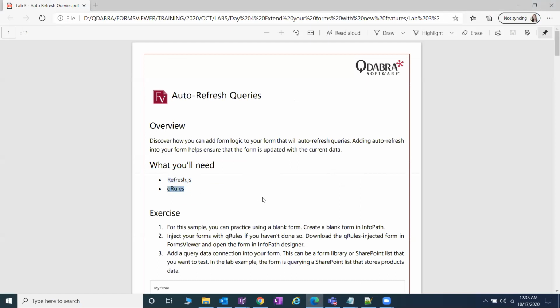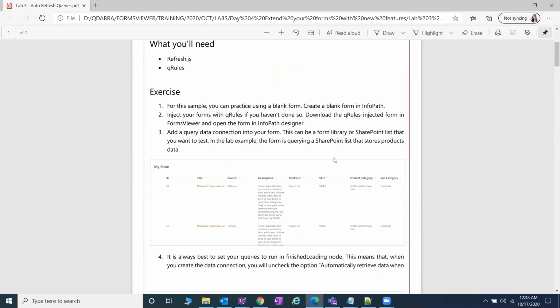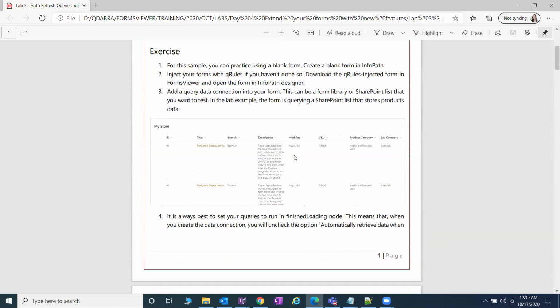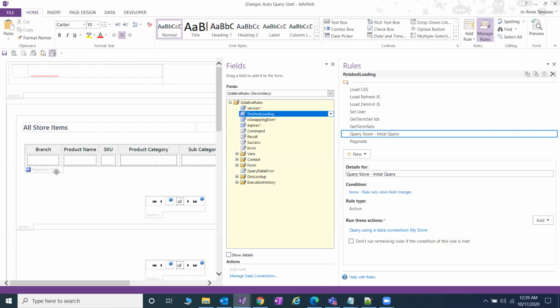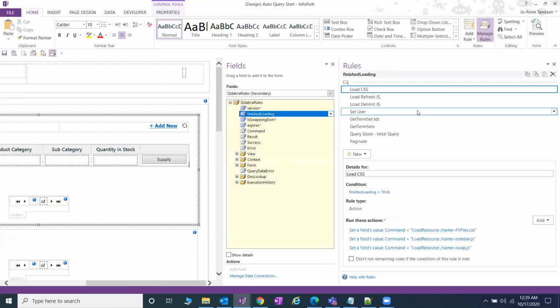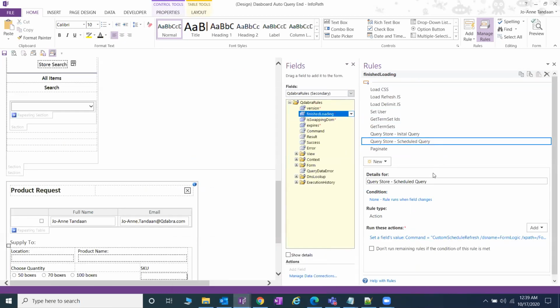You'll just need qrules to call that command. And actually, you can practice using this custom qrules command using a plain blank form, so that's what I included in the instructions here. You just need to add a data connection. For example, if you have a repeating table, you can display that in the view. This is the starter form. So add the scheduled query in the finished loading node. I'm going to show you how to do that later.